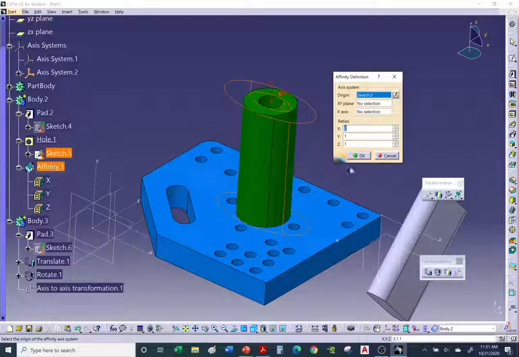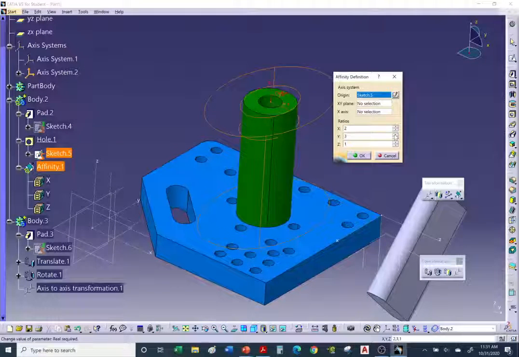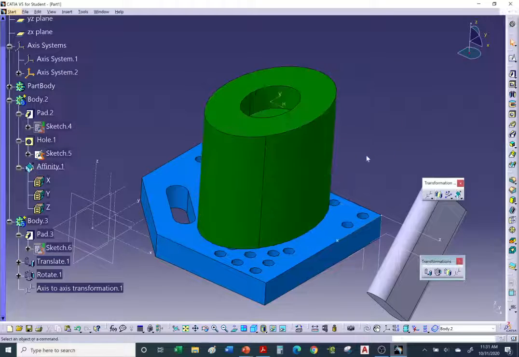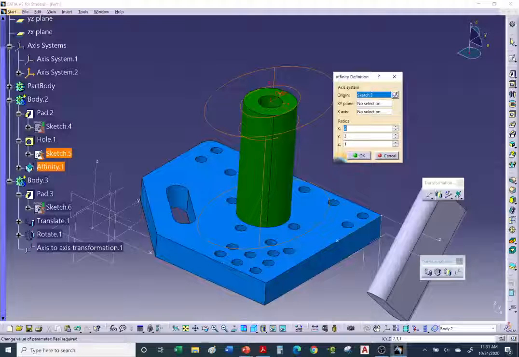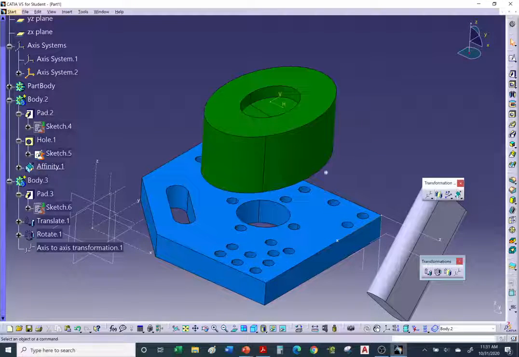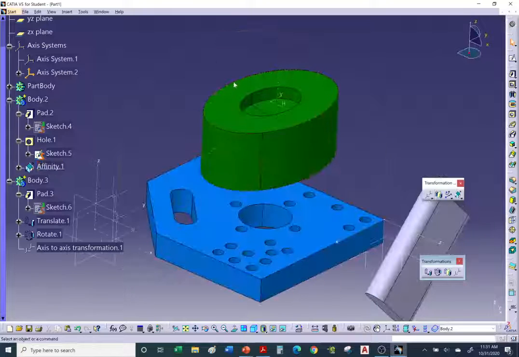Let's go back. Let's say I want to scale it in the Y, 3 times the size in the Y. Let's say I wanted to make it shorter in the Z. Double click, go to Z, and let's make it 0.5. So you're scaling it in all directions, and you can use a different number as shown.